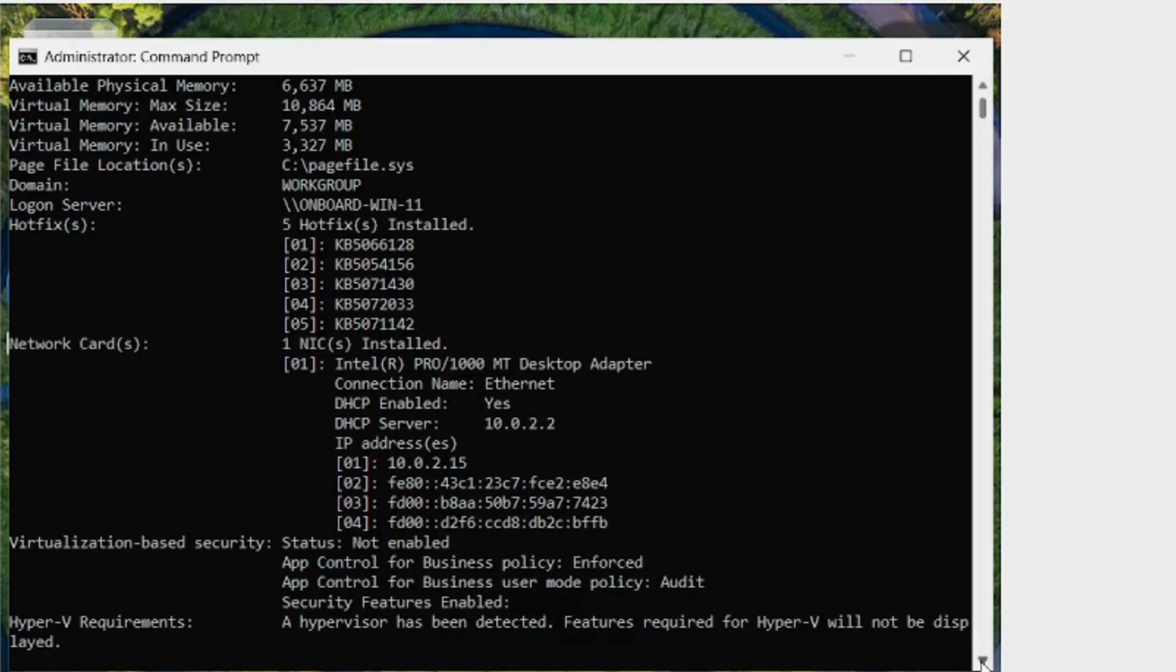The domain and logon information tells you whether the system is part of a domain or a standalone workgroup, and the logon server shows which server authenticated the current user. The hotfix section lists all installed Windows updates. This is a quick way to confirm whether the system is patched and up to date.